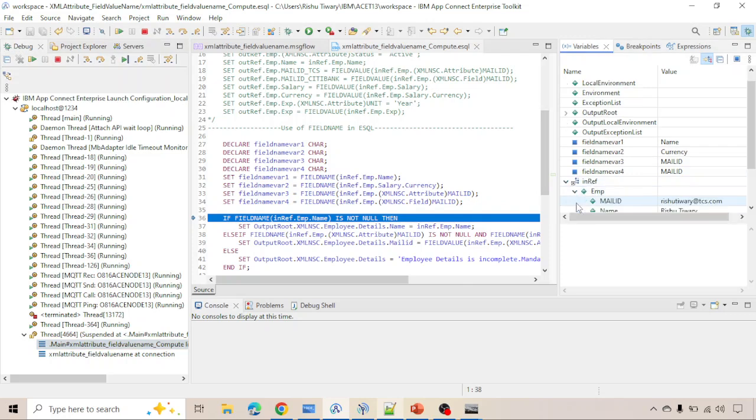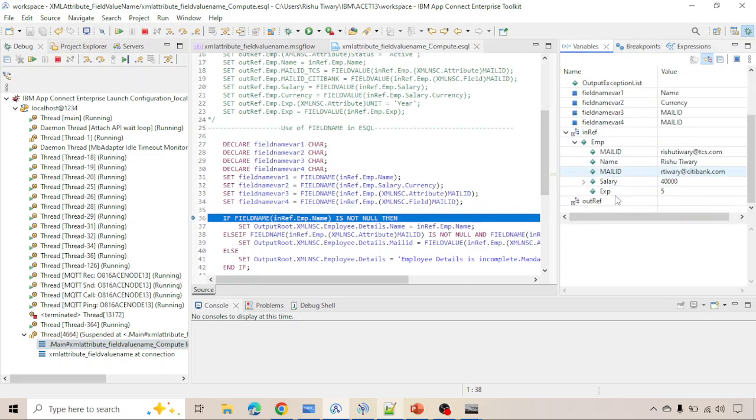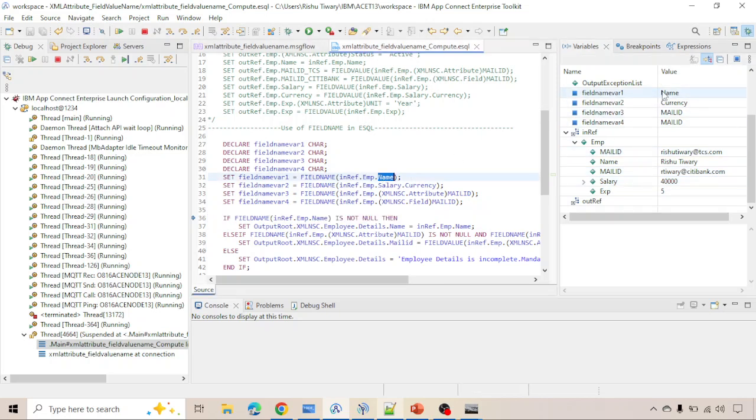So field name will give me the name of the field. Here you can see we have got the field name as name. Similarly for currency, I have got this field name, and we can write it like inref.emp.salary.currency enclosed with the bracket field name. It will give me the field name for currency. Similarly, I can write it like that for the mail ID.